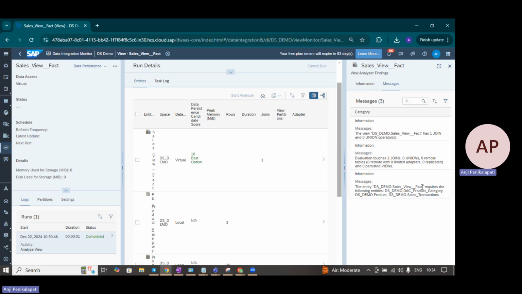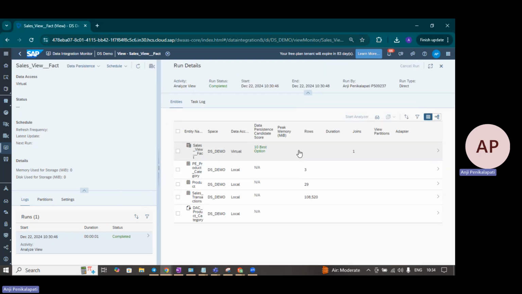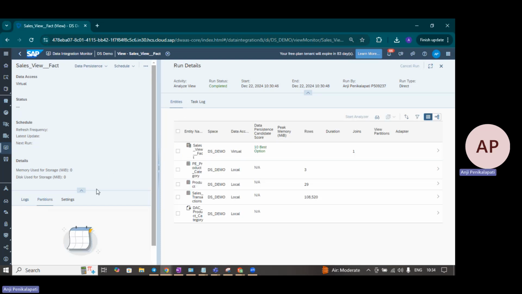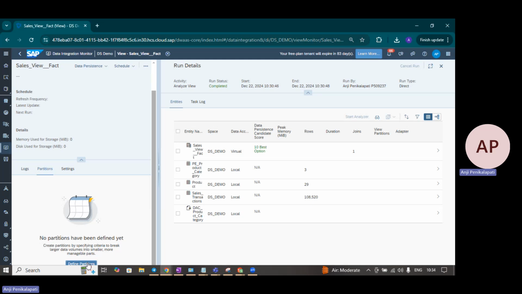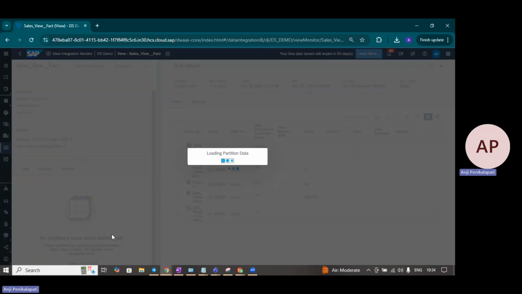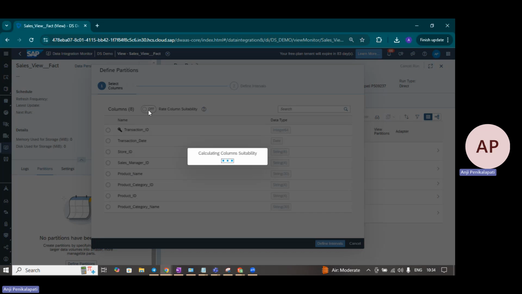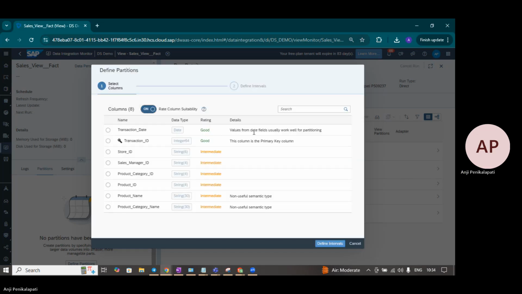This entity, sales fact view, requires the following entities. It needs this permission entity table, which we created. Product it needs because we have a join with sales transaction, where our transaction data is. So these different options it will show. And yeah, task log we have seen already. And again, partitions. Once you persist the data, if I go to partitioning here, it's showing, but we don't have anything at the table.